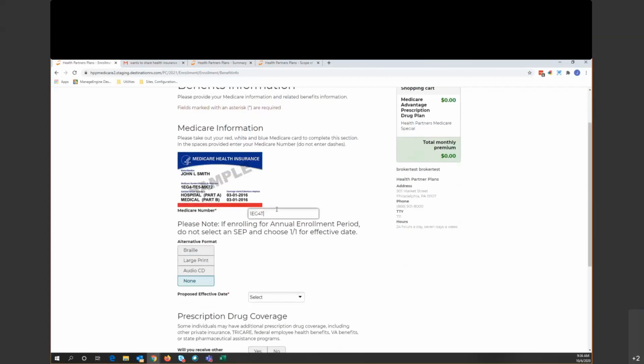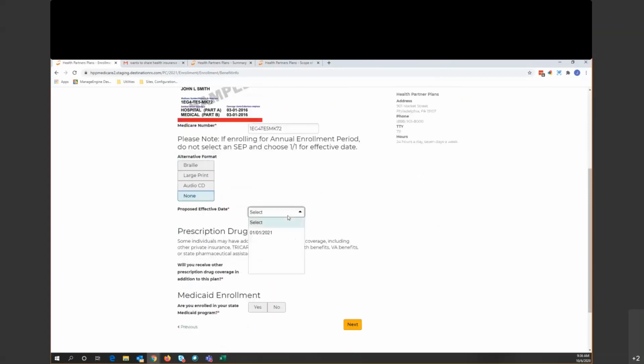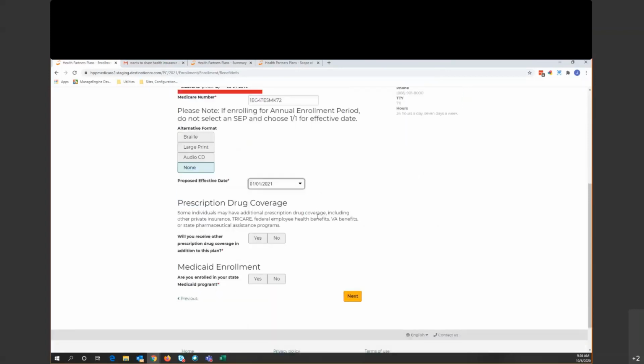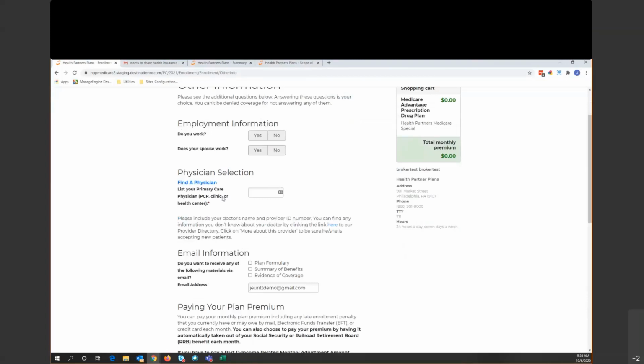So I'll go ahead and enter one here. The enrollment period questions, proposed effective date, as well as some OEC file format questions, so prescription drug coverage as well as Medicaid enrollment. Next would be the other information, so some additional employment information questions. Another link out to the provider directory here, where you will have the ability to enter that provider. So if we were to just go ahead and enter one here.